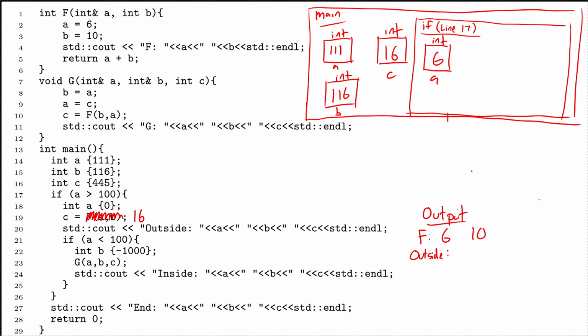And I print out the value of a. So in this context, in this scope here, the value of a is 6. The value that I get for b is 116, because I have to exit the scope, and then I find b here. And the value of c that I get by the same logic is 16. Okay, and now I end up on line 21.